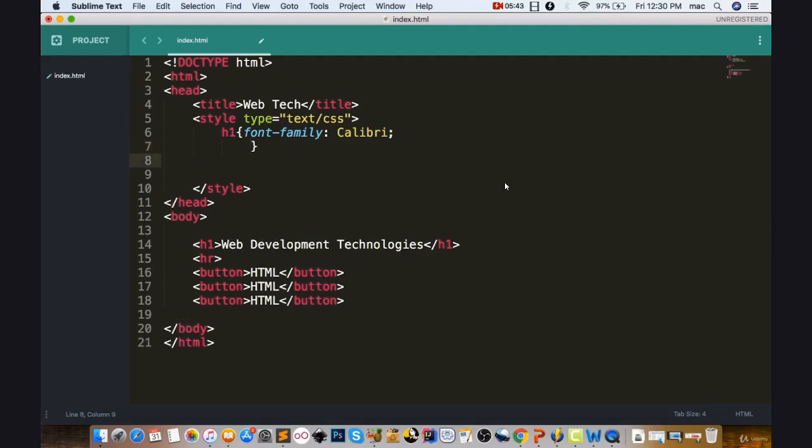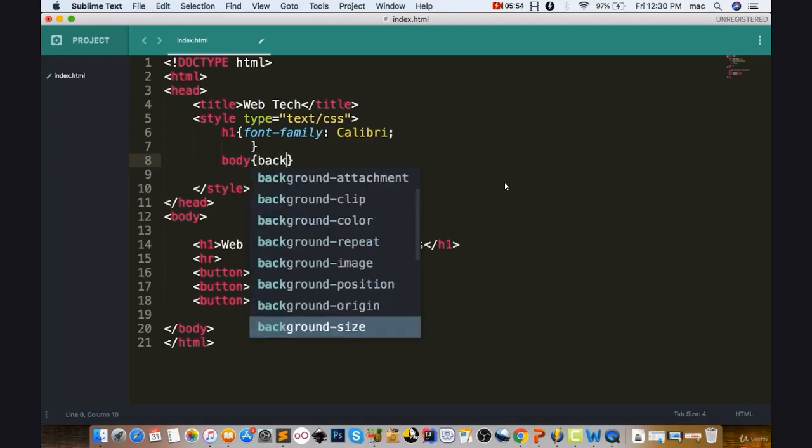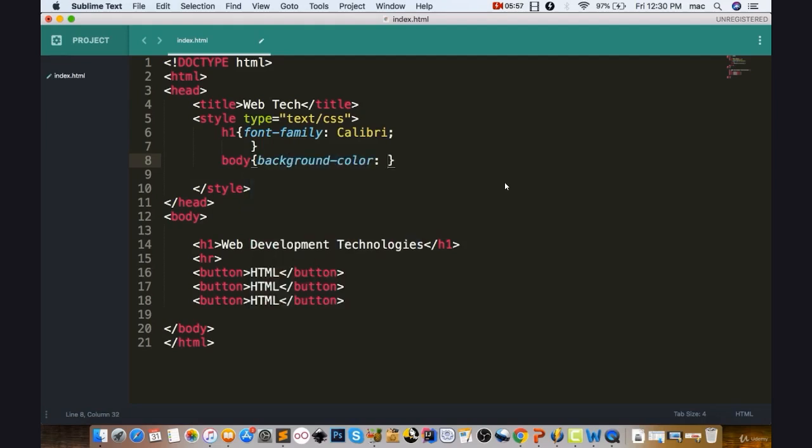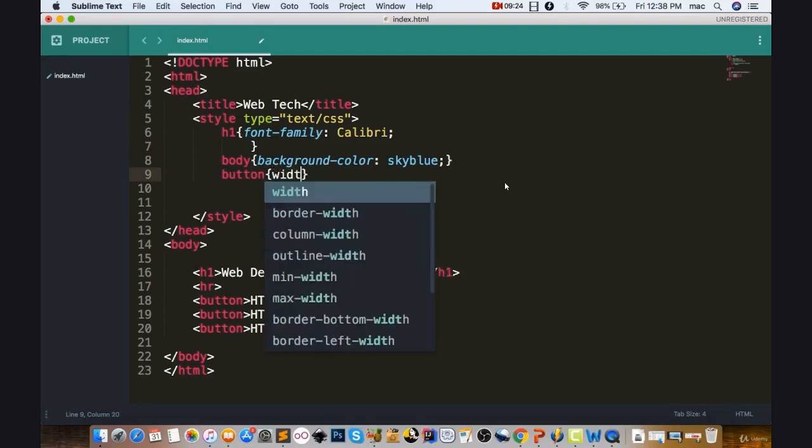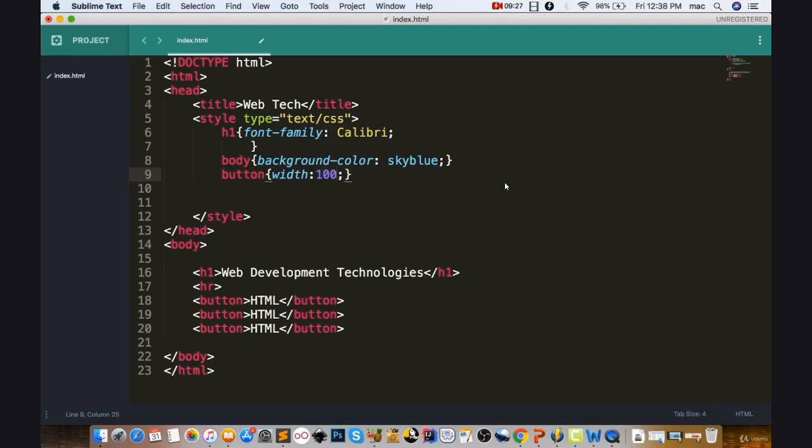And then let's also style the body. We want everything to be centered. We want the background to be blue. So let's just change the background color. Let's use sky blue for now. Let's add styles for our buttons. Let's use the button selector to change the width. Let's just give it 100 pixels and then give the height, let's give it 50 pixels.